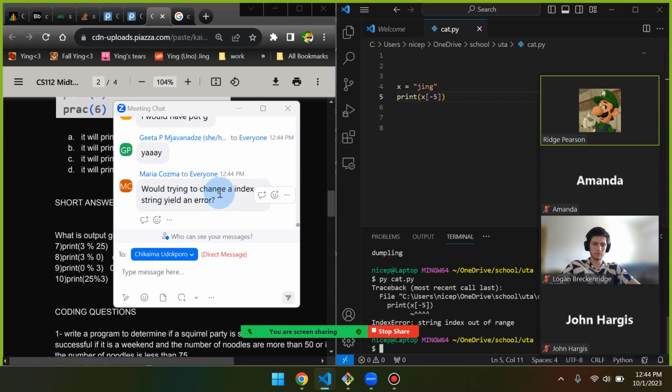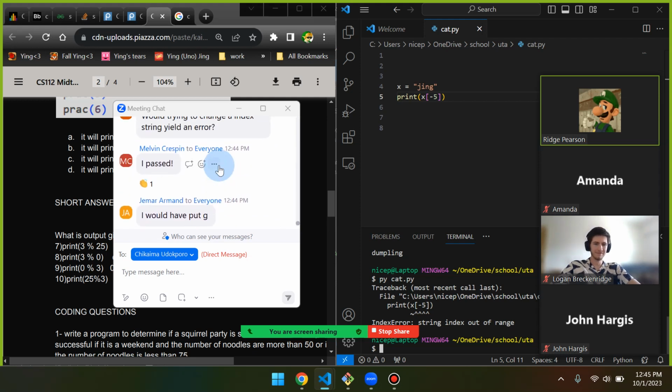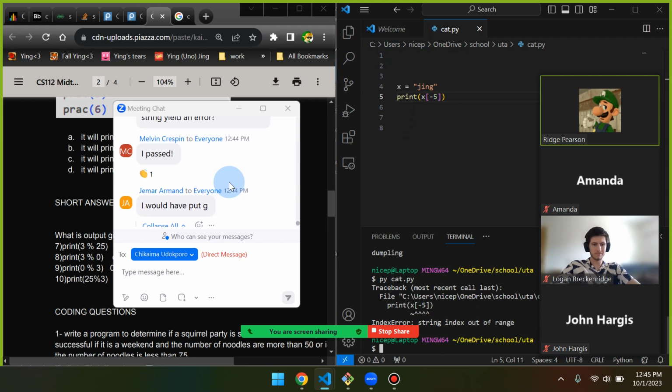Would trying to change an index string yield an error? I'm not sure what you mean by change an index string. Could you kind of expand on that, please?